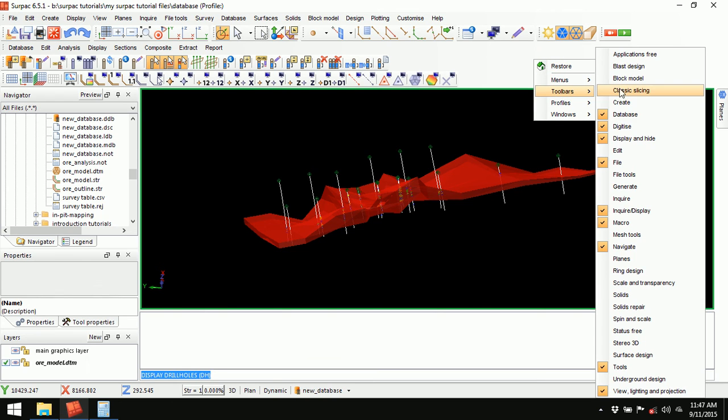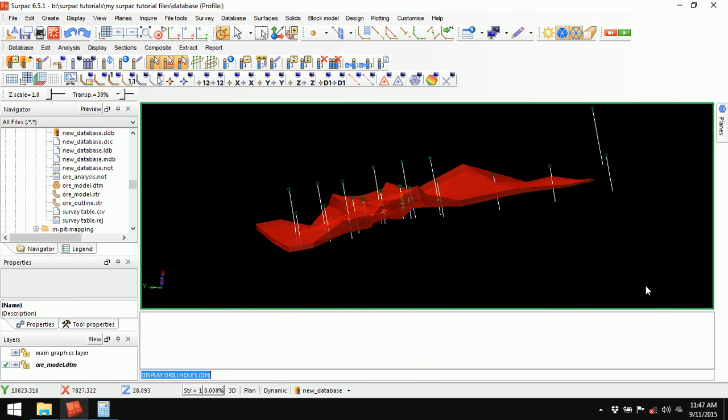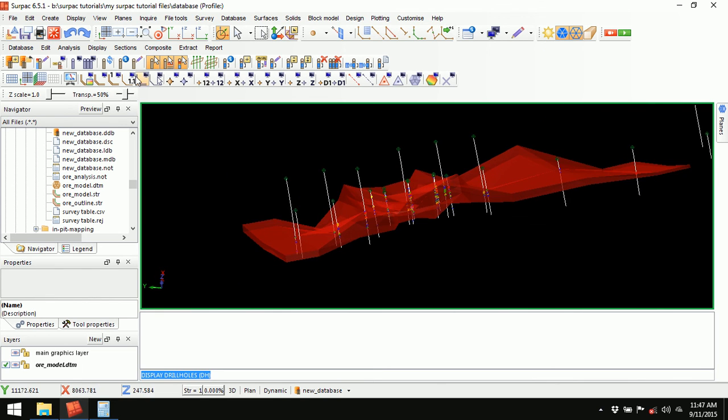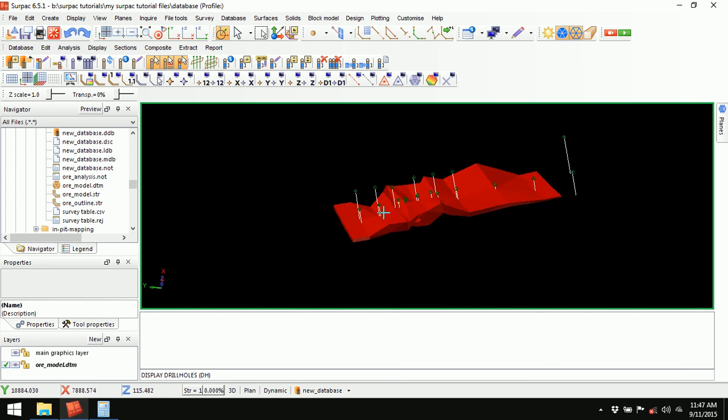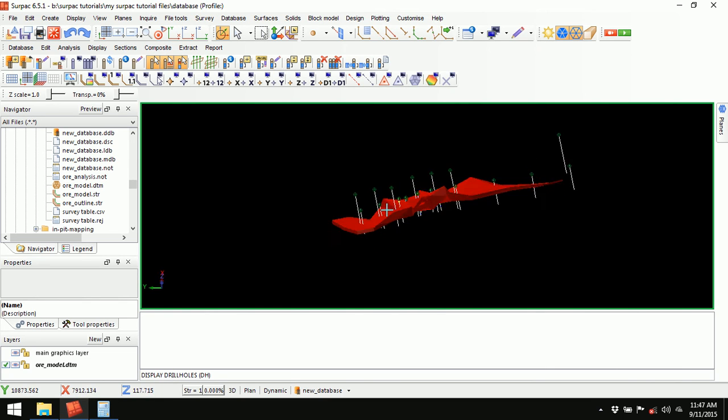Let me bring this tool icon here, scale and transparency, so we can view it better. You can drag to increase the transparency of your model. You can drag back to close it. Okay, so there you have it. This is the geological model of the area.